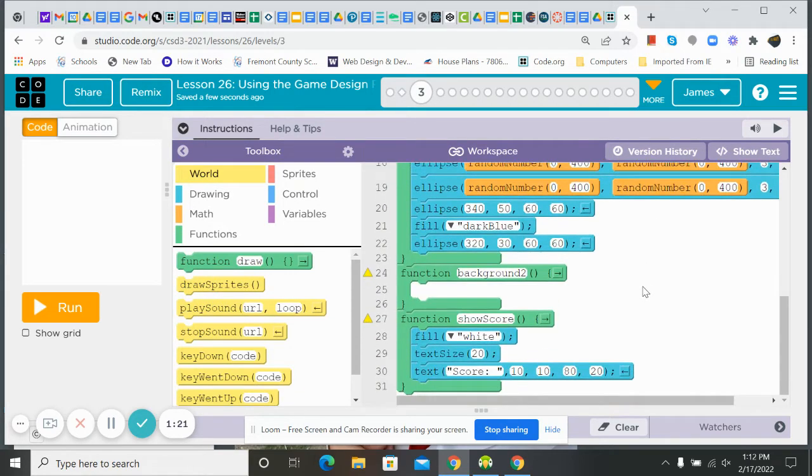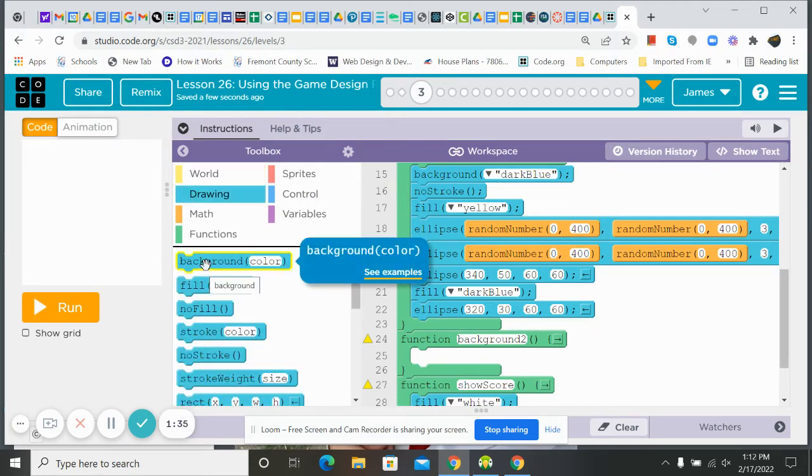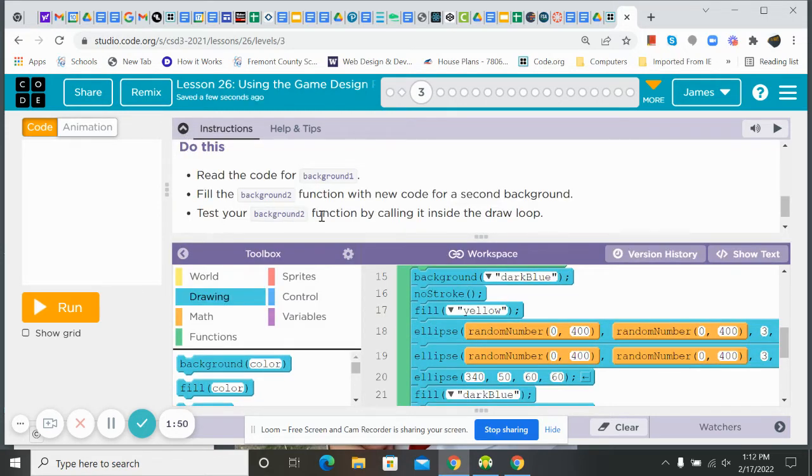So we go down to the bottom. Here's background 1. Here's background 2. So we just need to get a background in there right now. We're going to do something nice and easy. We're going to do a background, and we're just going to put a simple color. And we're going to make it green, so it'll be easy to tell if it changes. So function. Okay, that's your background. So fill the function with new code.